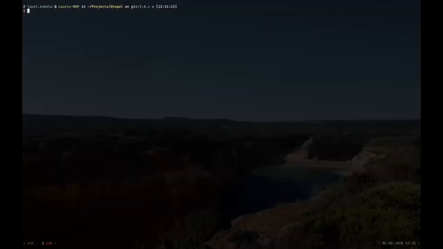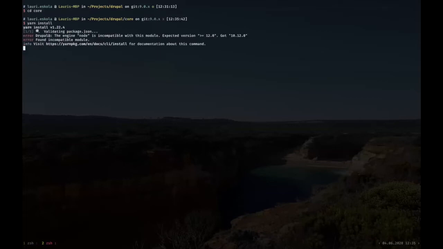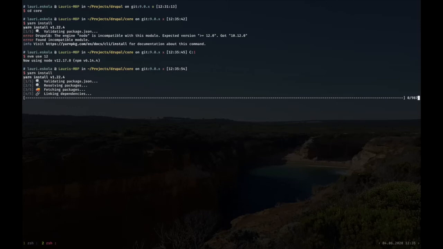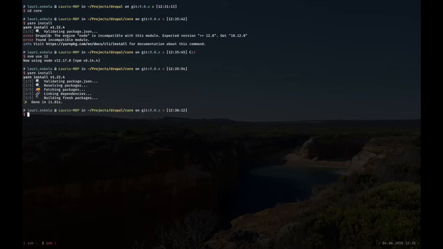So I'm gonna go to the command line to try to set up my build tools. First of all, you need to have Node version 12. I'm personally using NVM, so I'm just going to say nvm use 12, and now I have Node 12. And then after that, I can run yarn install. The yarn install is going to take a while, and once it has finished, you should be able to run yarn build:css.